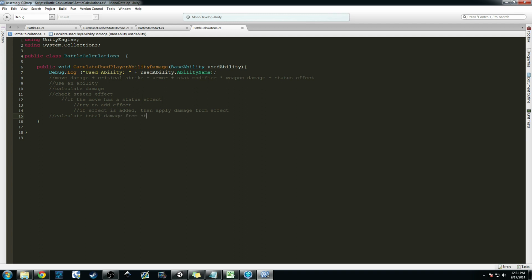Damage from status, we'll say calculate total with status effect in mind. So basically what we're going to do is check for a status effect, and this is going to be if the move has a status effect, it's going to try to apply it. If it doesn't have a status effect, it will ignore it.